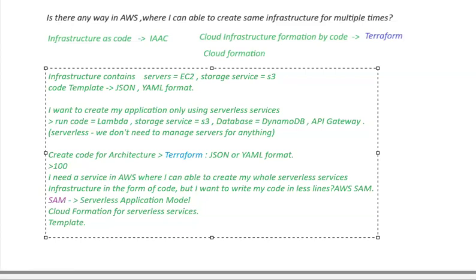In the immediate next video, I'll tell you much more detail about SAM. I hope you understood why we go for SAM instead of Terraform, when we go for Terraform, and which service to choose whenever we want to create code for the whole infrastructure.